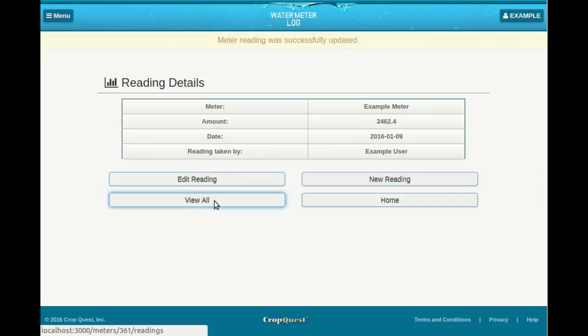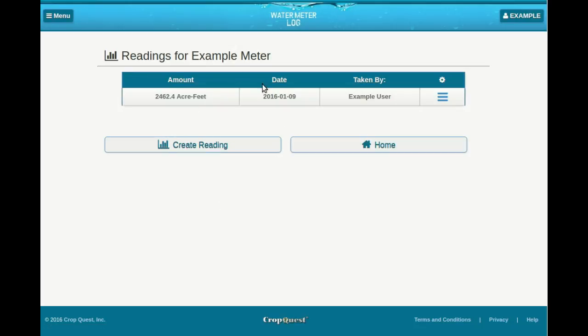And then if I wanted to go and view all the readings for this meter, I would click this view all button, which would bring me to the page showing me all the readings that I've entered. Since this was my first reading, it's the only reading that you'll see on this page. Because I am working backwards here, I do have multiple readings that I've written down on an Excel spreadsheet that I'm going to go ahead and enter.